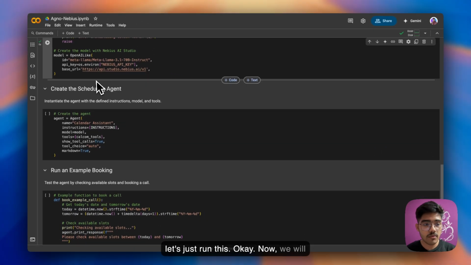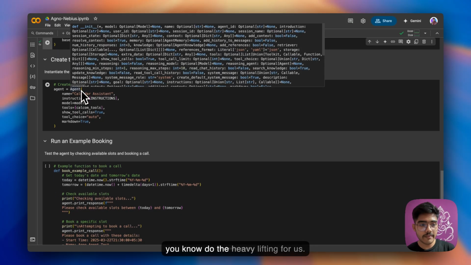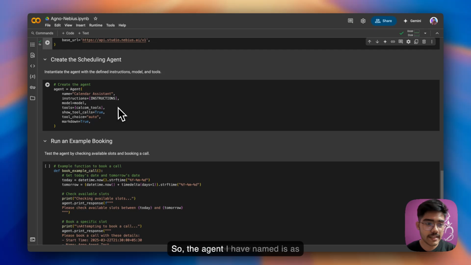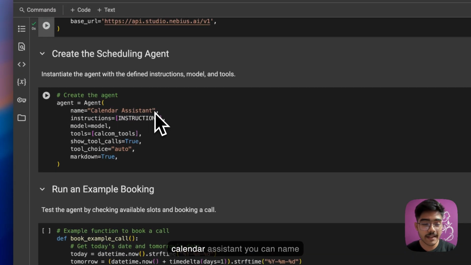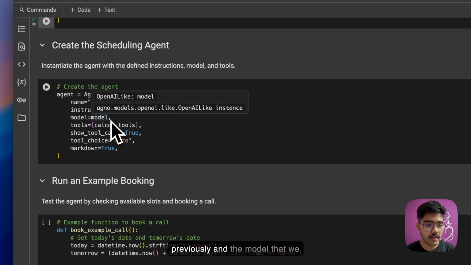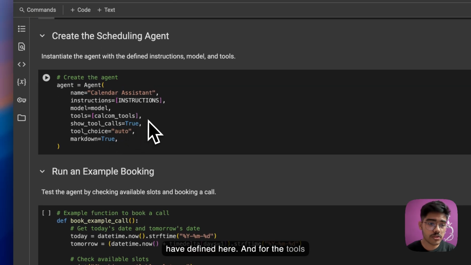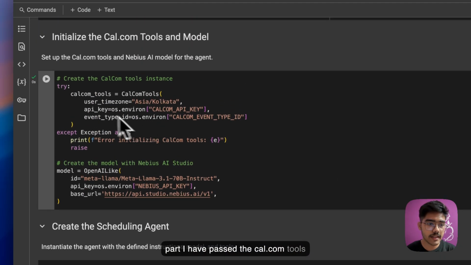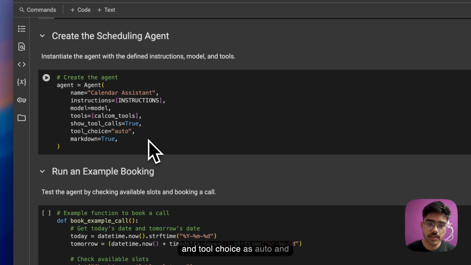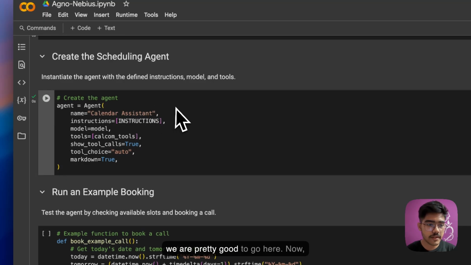Okay, now we will create the scheduling agent, which will do the heavy lifting for us. So the agent I have named as calendar assistant. You can name whatever you want, and I have passed the instruction that we have defined previously and the model that we have defined here. And for the tools part, I have passed the cal.com tools that we have defined in this section, and tool choice as auto and markdown for better responses, and we are pretty good to go here.